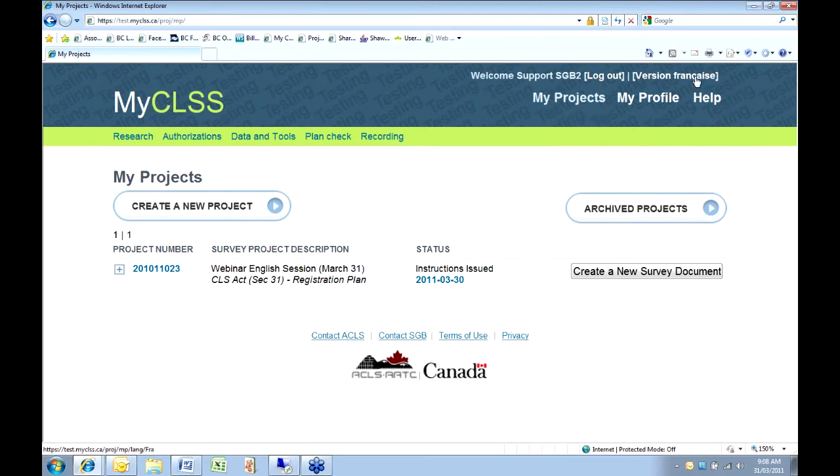But at this point, I really want to just point out some of the features up at the top here. Certainly, you'll see the acknowledgement of who you are as you've logged in. You have the ability to log out at any time. As we just mentioned, you have the ability to switch back and forth between English and French. You'll have access to this page that we're on right now, which is the My Projects page. You'll have access to the Help page at any time. And where I want to take you right now is to the My Profile page.